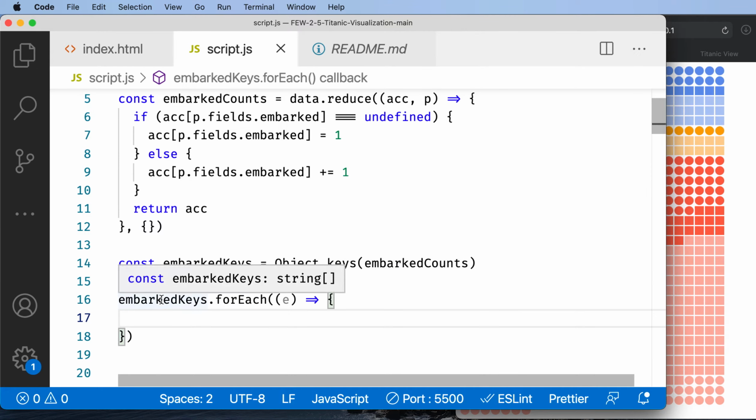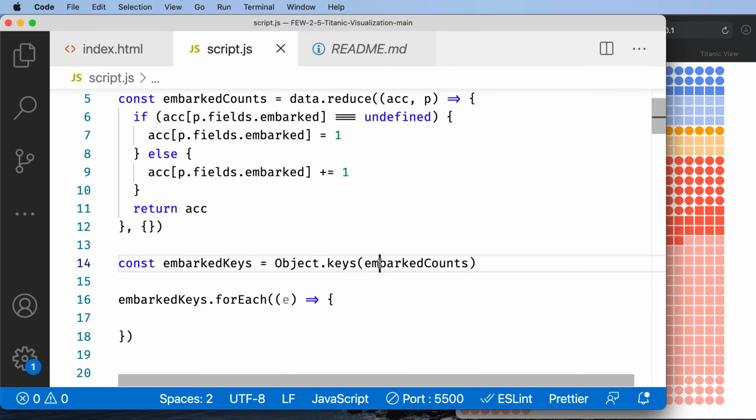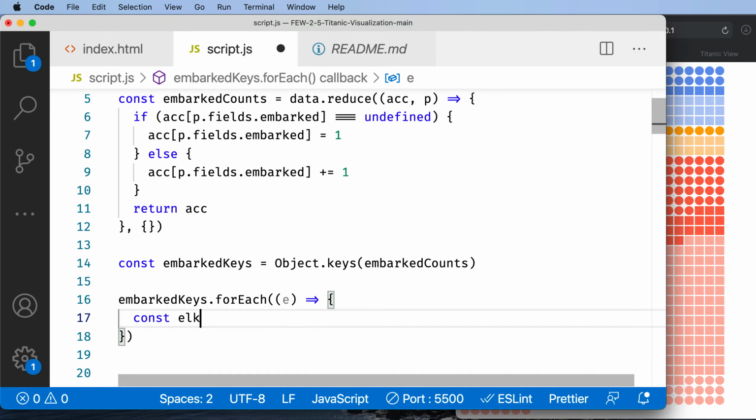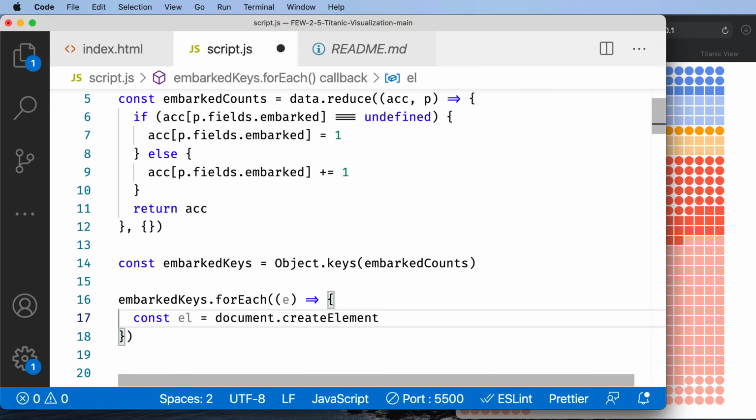Okay, so I've got embarked keys. I'm going to forEach on these, and so the value at embarked counts for this key is going to be the number of passengers, right? So first of all, we have to make an element. So let's say const element, or this is going to be the bar, right? So it's going to be an HTML element, but it's going to be one of the bars. So let's do element equals document.createElement, and we'll create a div. So no need for these guys, right? We just say div and it'll make the tag.